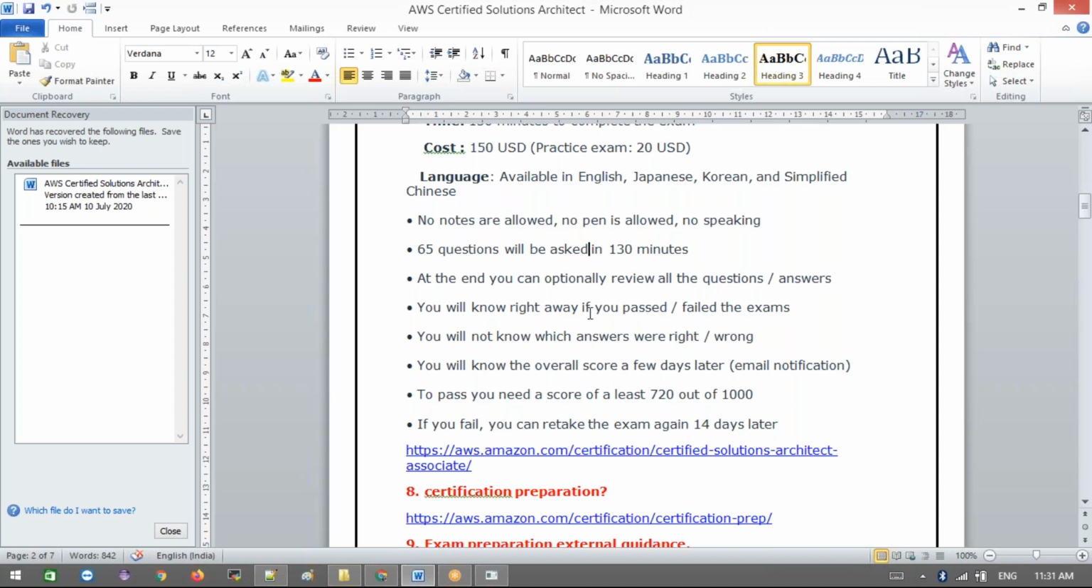But how many marks you got, you will get in a mail from AWS within 5 business days. At that time you will get the certification in your account. In your account section, you can download your marks list and all those things. You will not know which answers are right or which are wrong. You will know the overall score a few days later, 5 days, when they send a mail.